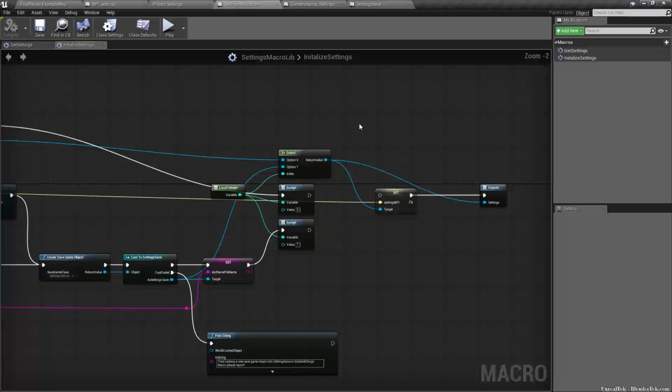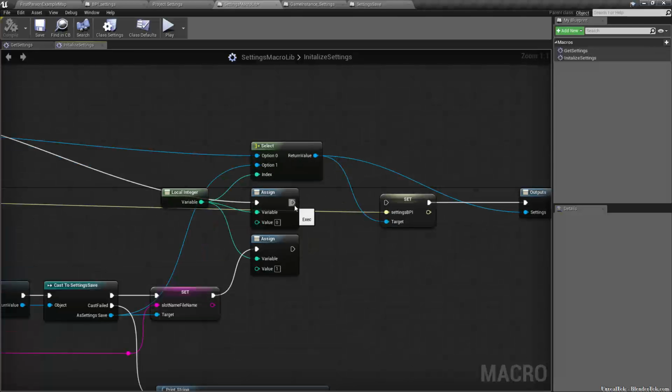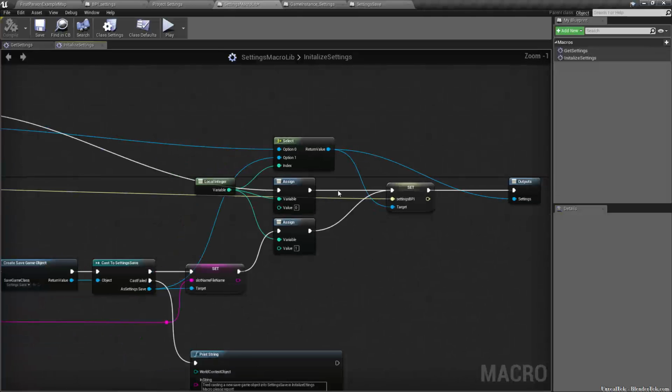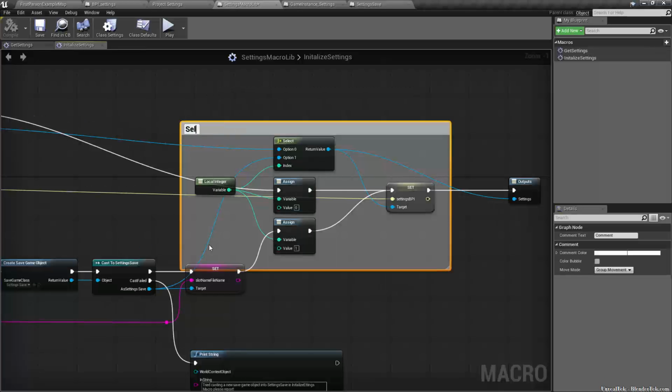Cool. So these both go into here, so everything reaches the output. So select which save to use based on our select node, flow management.